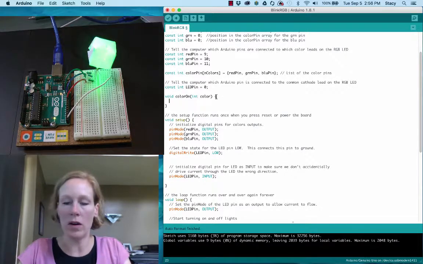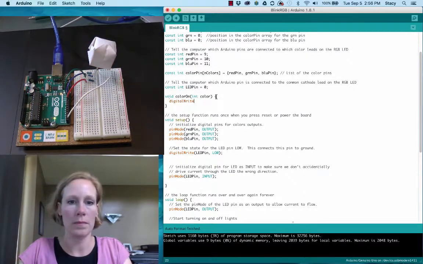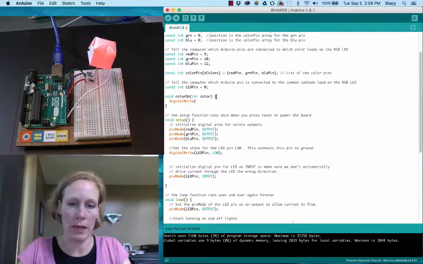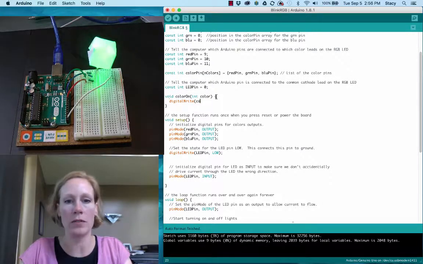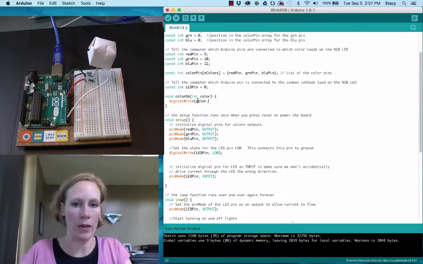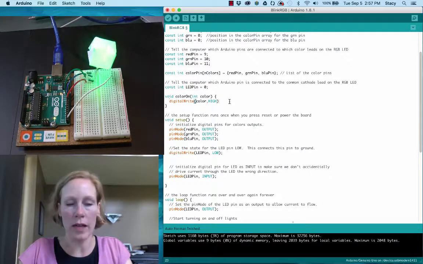So to turn on a color, we've already figured out what this command is, it's our digital write command that we're used to. And instead of putting red pin or green pin in here, I'm just going to put color, because it's going to say, what color did you want to turn on? Okay, I know what color it is, and so I'll use that color that you tell me to turn on, and we want to write it high to turn that color pin on.